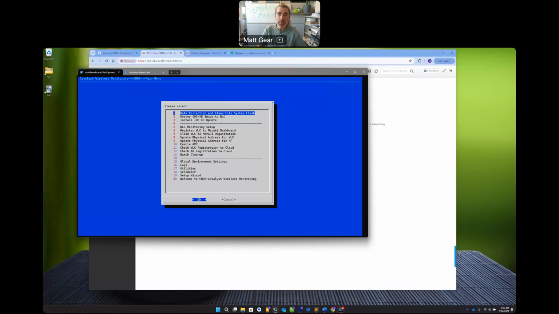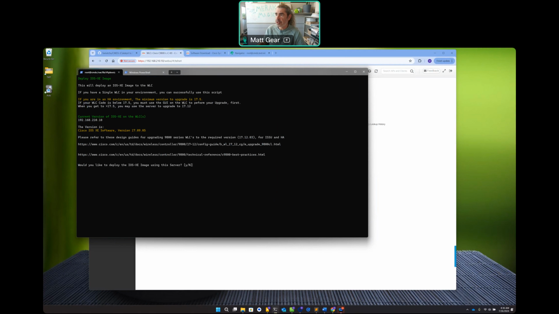Okay. So the next thing that we're going to do is we are actually going to deploy the iOS.exe image to the WLC that we want to use, right? So we're at 17.9. We're going to move it to 17.12. So I'm going to go ahead and deploy the iOS.exe image. Now we do give you a couple considerations here, right? If you are in an environment where you cannot have a disruption, right? Maybe you're in medical, things like that, then you would probably want to use the GUI on the WLC for this, right?